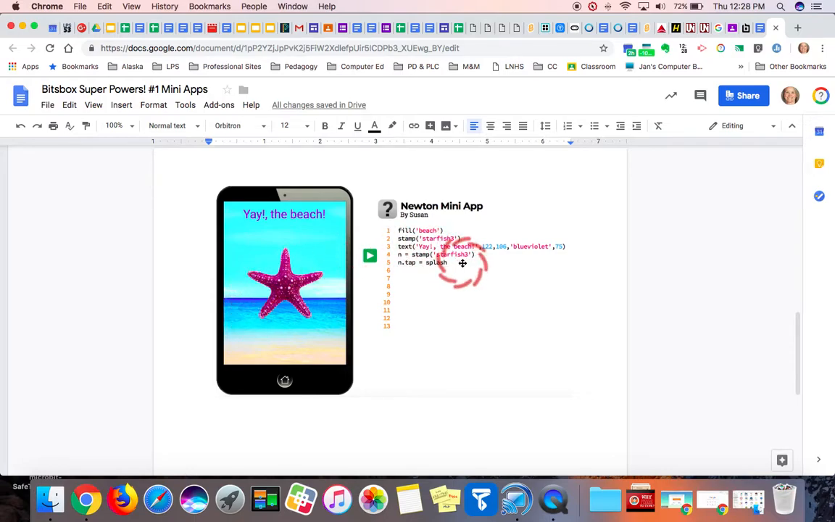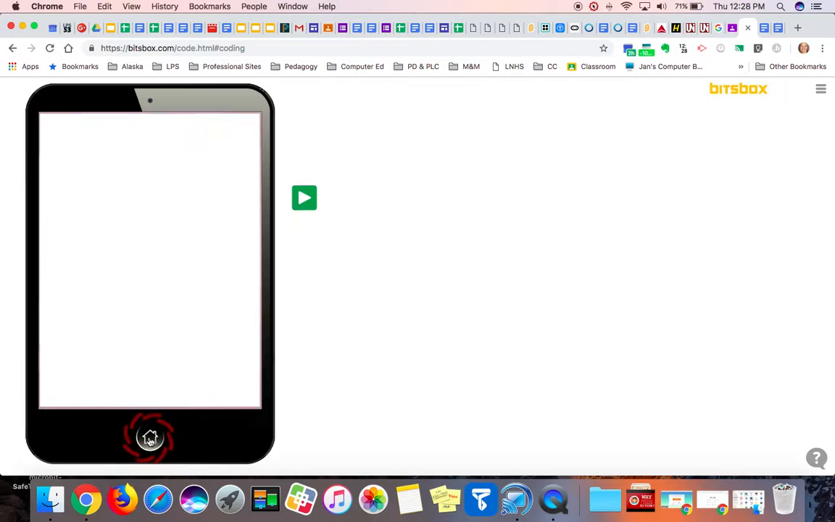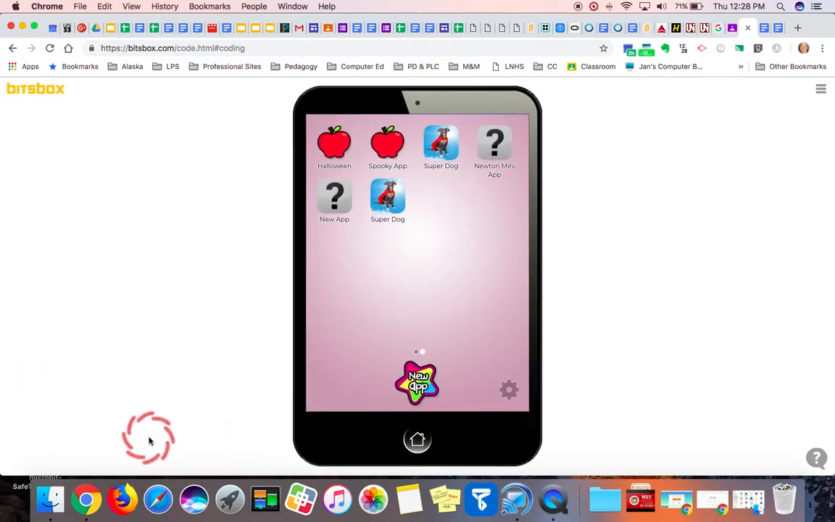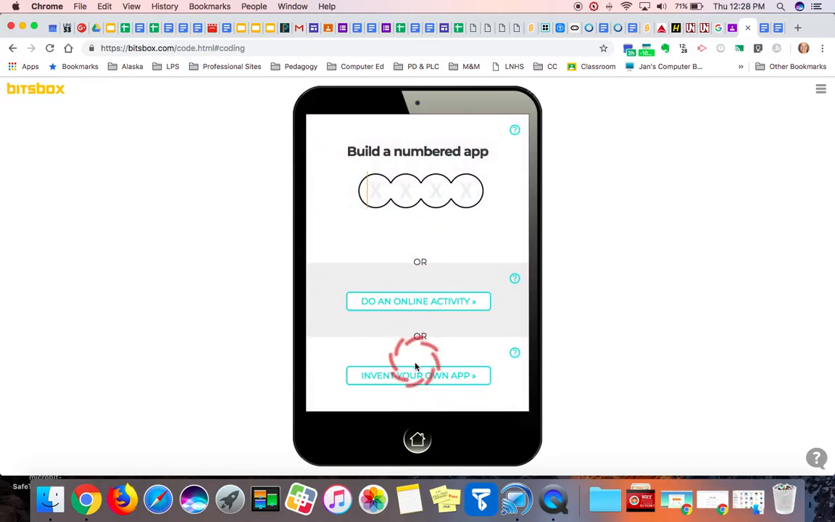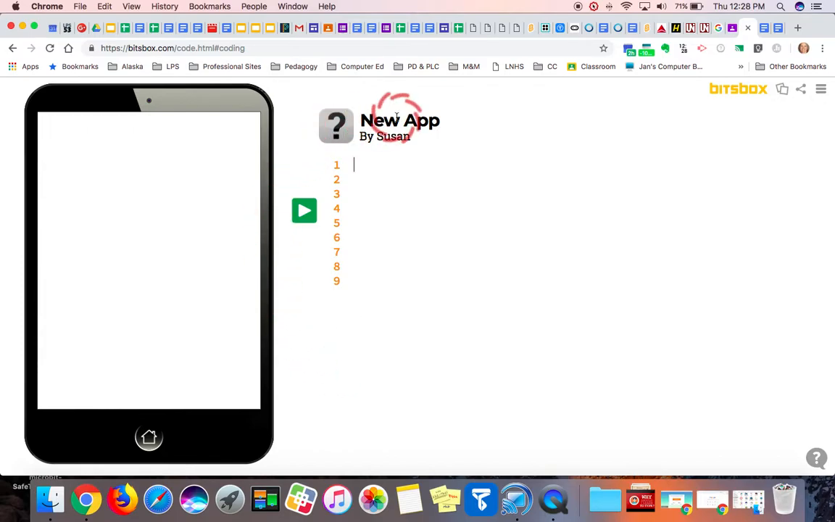Okay? So let me go back over to Bitsbox. Remember that when you are ready to do your own mini app, where you're creating it, you'll do New App, and you'll do Invent Your Own App. And when you get there, you'll be able to come up here and call it your last name. Your last name. I'm going to put Newton too, since I've already called it Newton Mini App. Okay, and then here is where you will start typing your program.